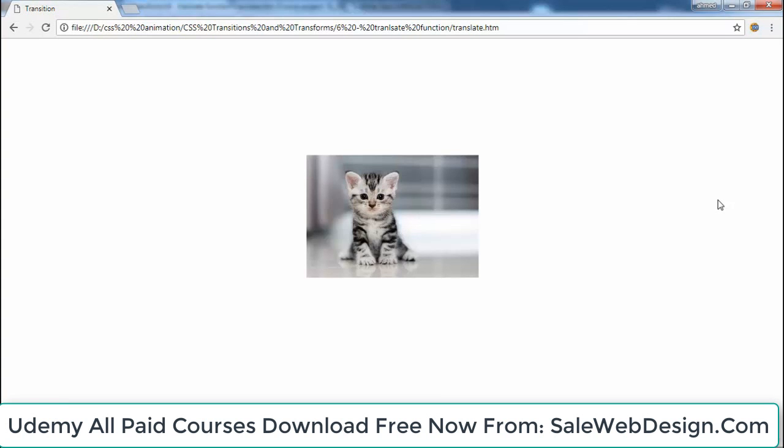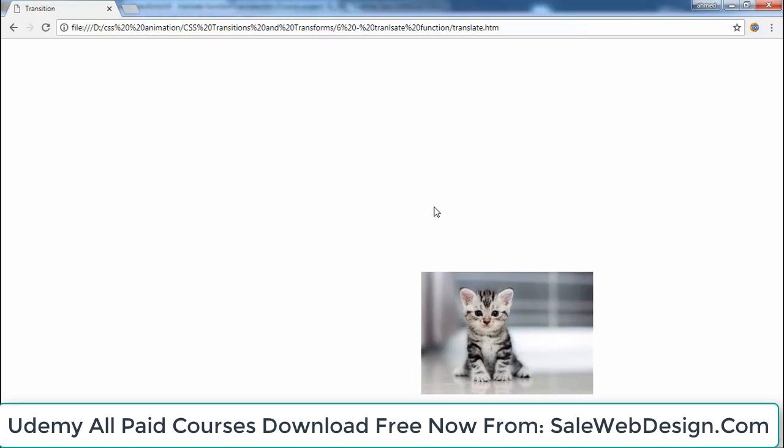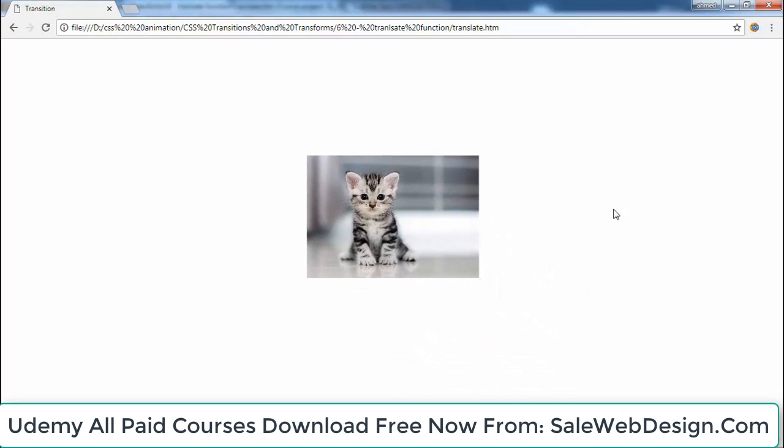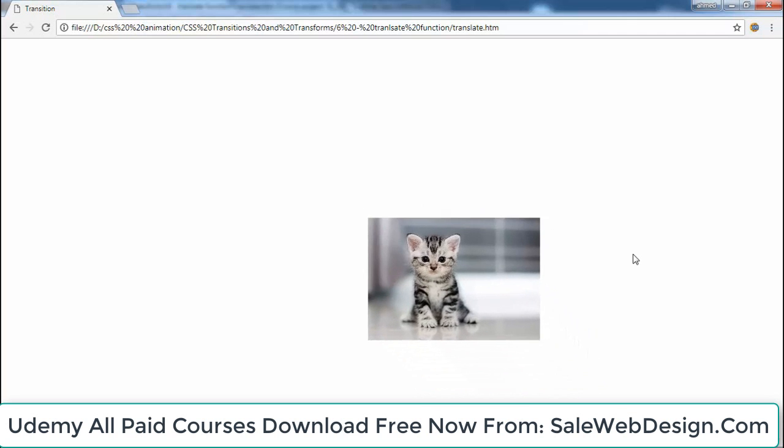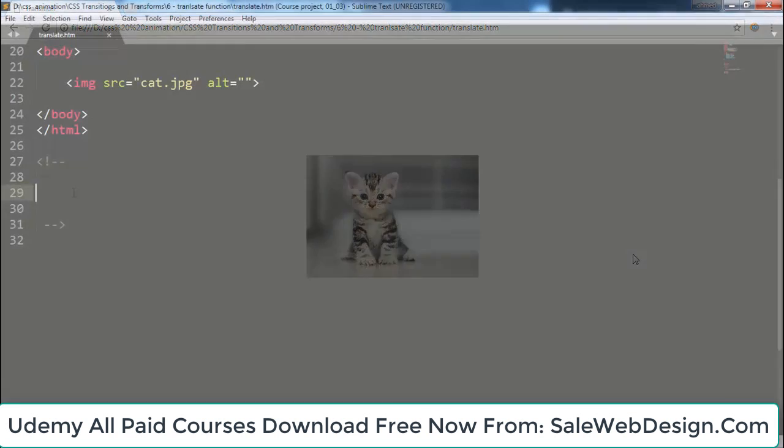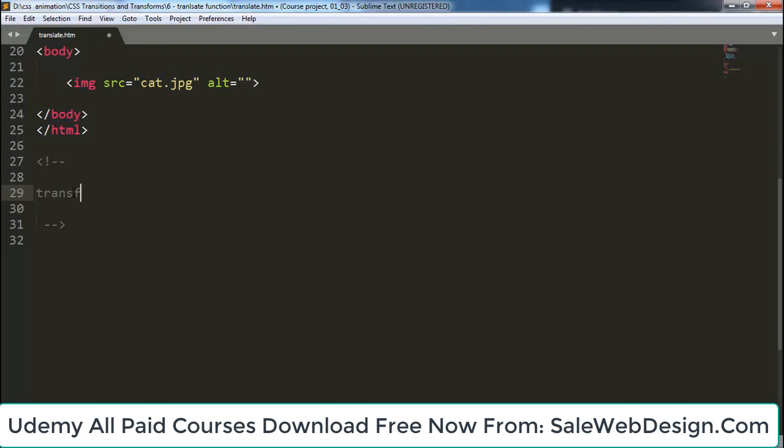Hello everyone. In this lesson, we will be learning how to change the position of HTML elements, like divs, images, and so on, using the transform translate function. Now, every time you want to use the transform property, you'll write it like this: transform, then the transform function you want to apply, which is translate for this lesson, and then parentheses, and inside of those, the value for the function specified.